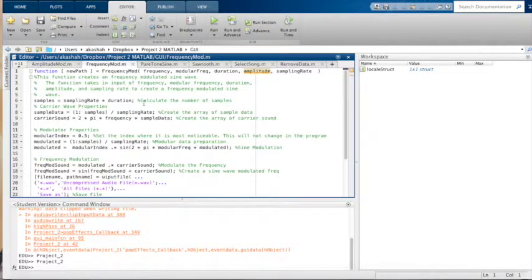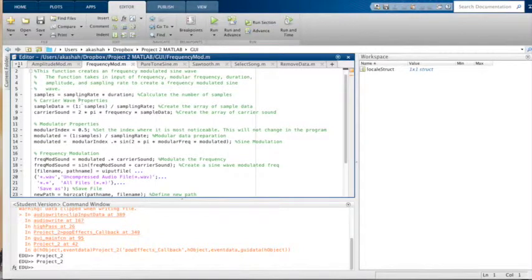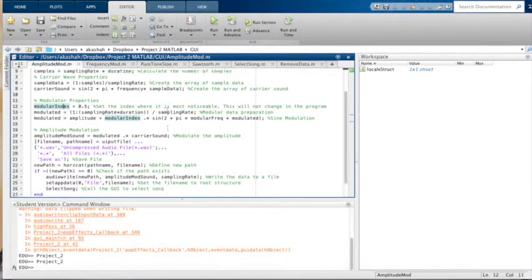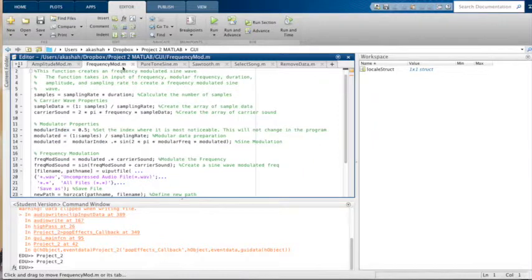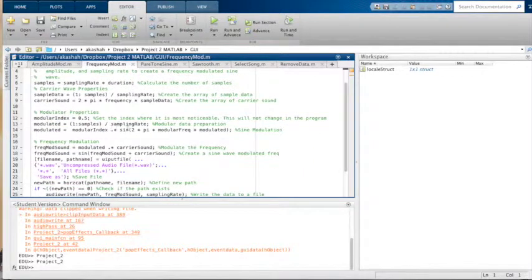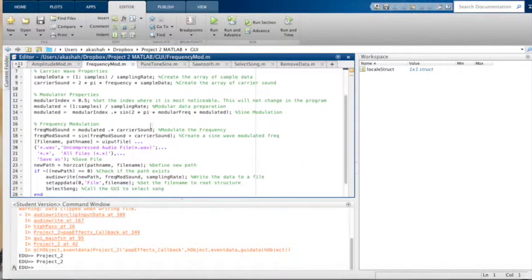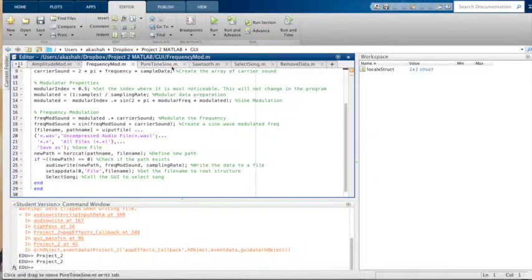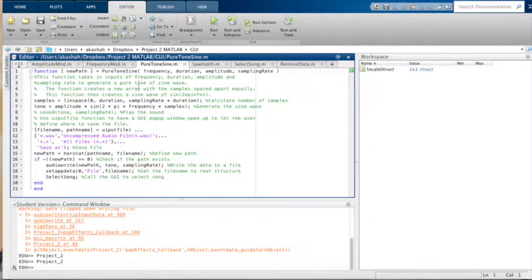The next function, frequency mode, does the same thing, but instead of a change in amplitude, we just change the frequency here. So instead of amplitude we change frequency, and then save again, call the other GUI and save the song directory.